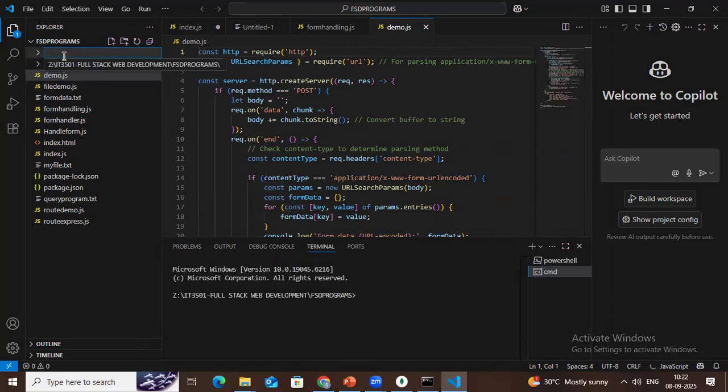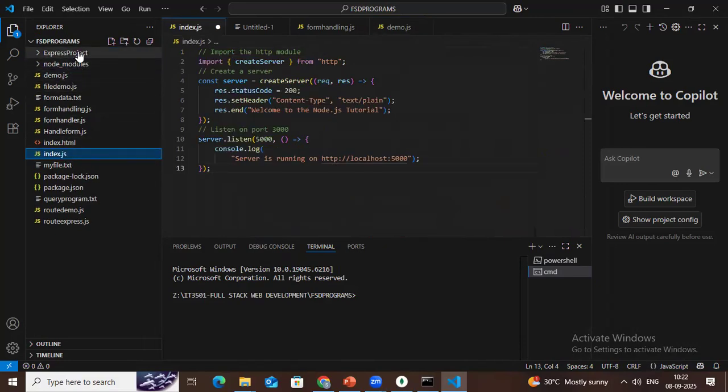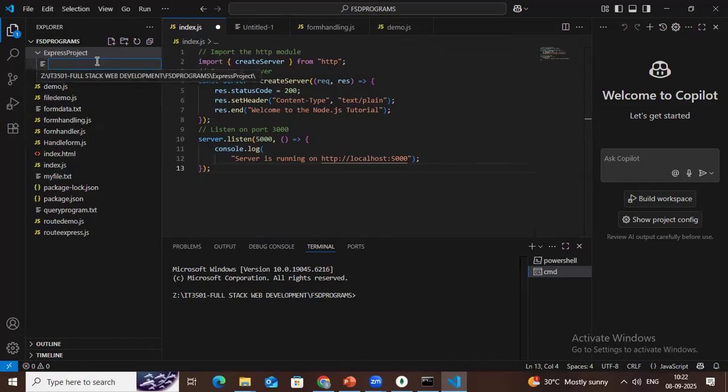Create a new folder, that is the Express project. In the Express project, we are going to create a new file, that is app.js.